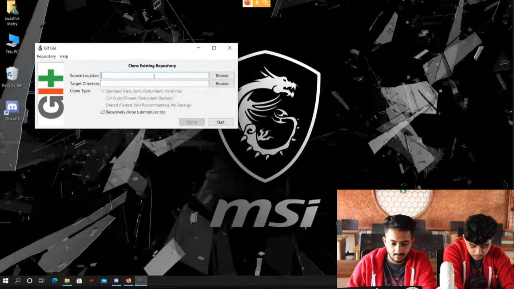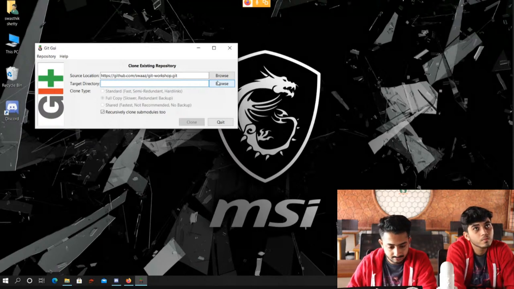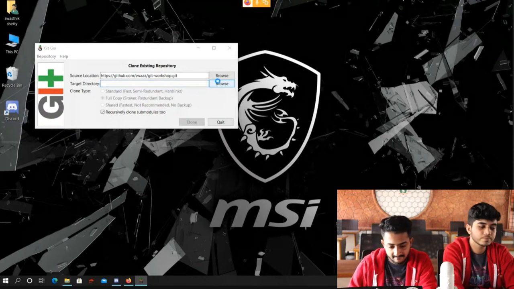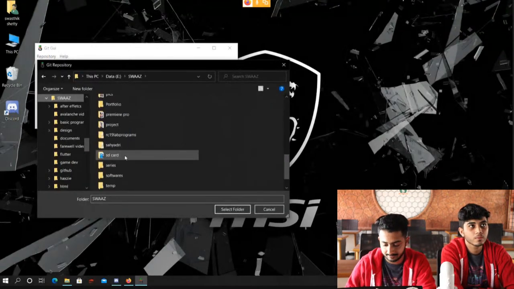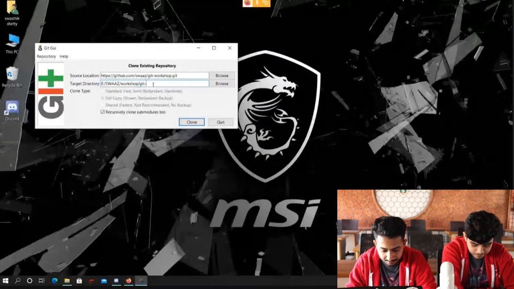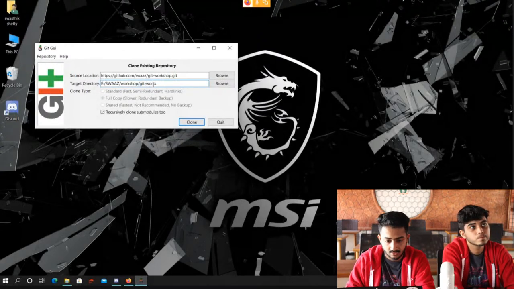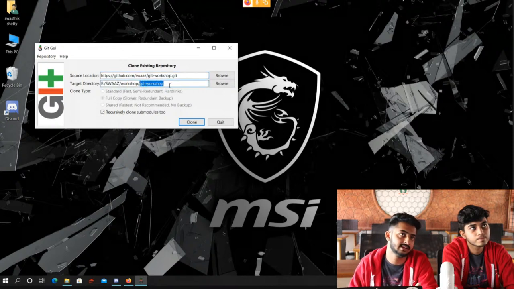Then you have the option to choose your path. We'll get into this folder and create a folder called Git Workshop. Here you need to notice that the repo name and your folder name have to be the same, or else you'll get an error. So we'll just clone the repo.